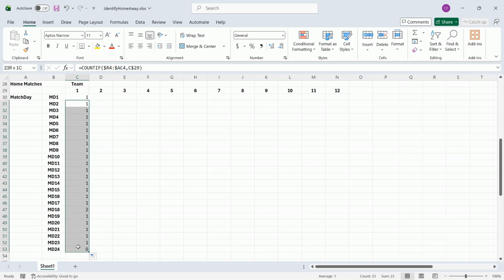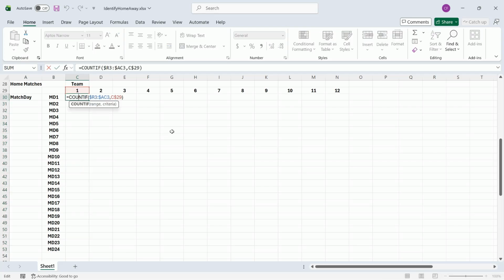So I will delete the formulas from match day 2 down to match day 24. And then I will continue editing the formula that I have in C30. So I'm going to change this to an if statement. Between the $ sign and the C of COUNTIF, I'll type if. And then if this criteria is true, so if the COUNTIF value is not equal to 1, so that's less than or greater than 1, a comma, then we assign a 0.